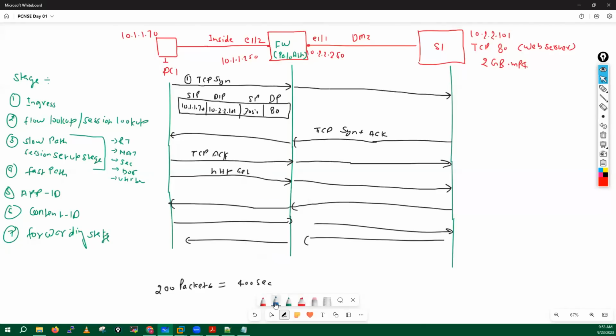So now what used to happen? This TCP SYN request is received by the firewall. And now how is this firewall going to do the processing of TCP SYN? Just remember this particular processing. How is my firewall going to do the TCP SYN packet processing? TCP SYN packet processing is done in these stages. The very first stage is known as ingress stage. Then the second stage is known as flow lookup. Then we have a third stage, which is known as slow path. Fourth one, fast path. Then the fifth one, which is the forwarding stage.